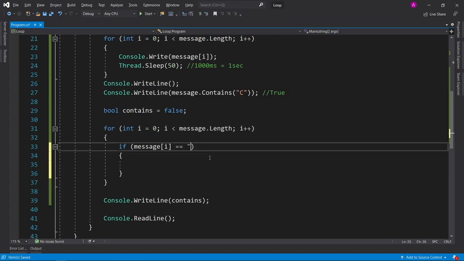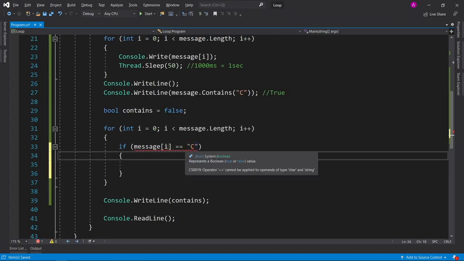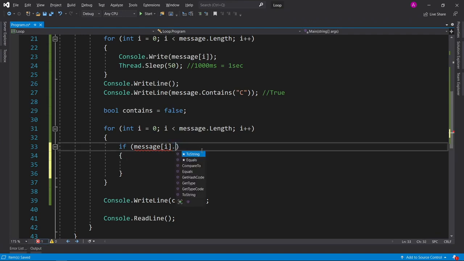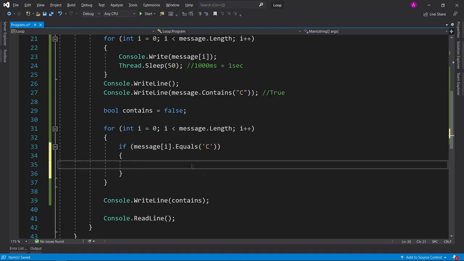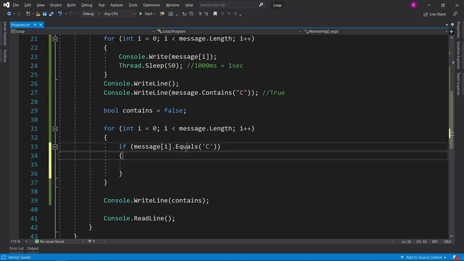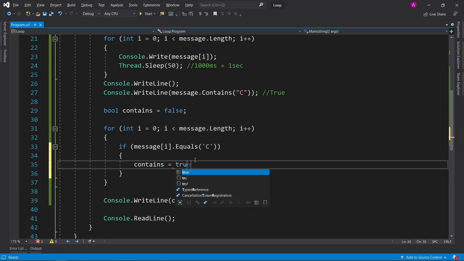If we use a string in here, then it might complain that we're trying to convert between a char and a string, and it won't let you do the equals equals operator between two different variables. Maybe what we can do instead is to follow the approach that we used before and use the equals function and place our C inside here. So if the character that we're currently up to inside the for loop is equal to our C, which is what we want to search for, then we can set our contains variable equal to true.